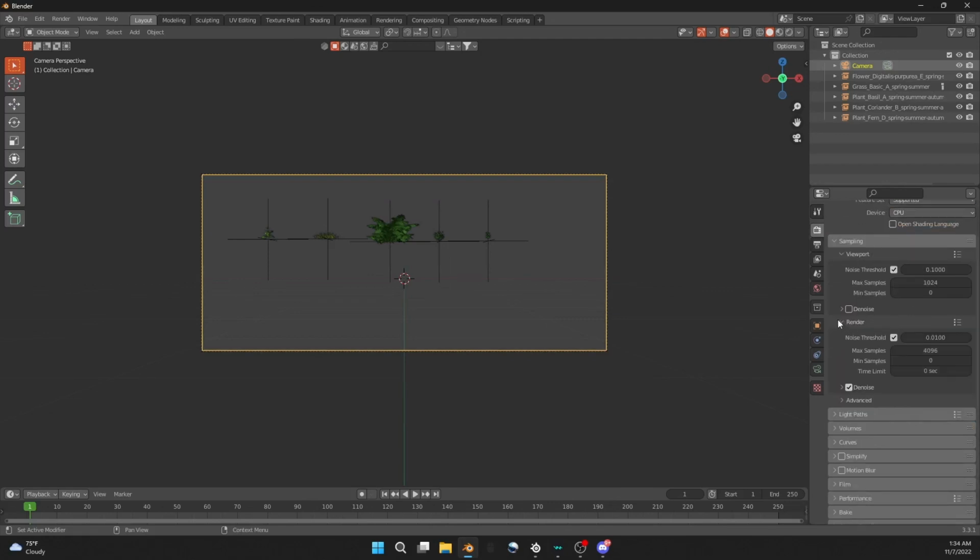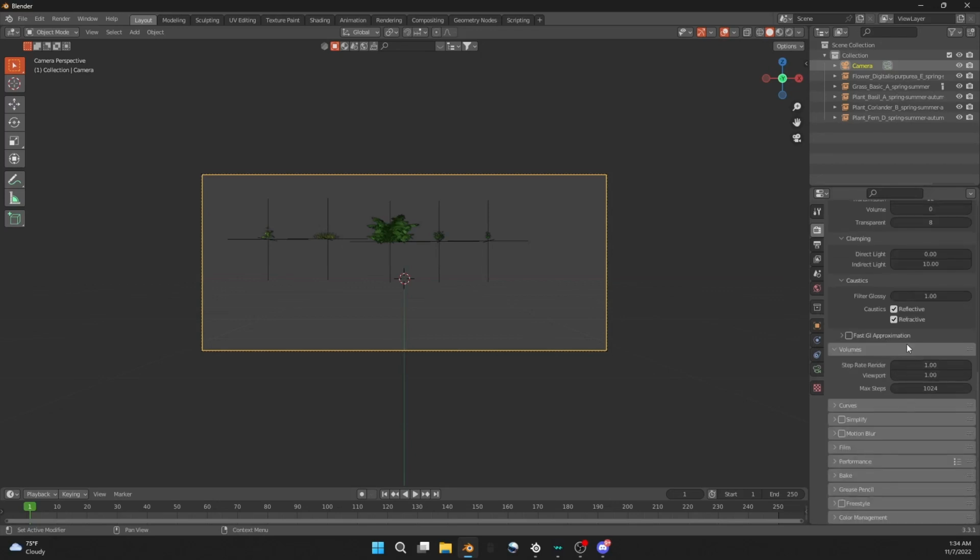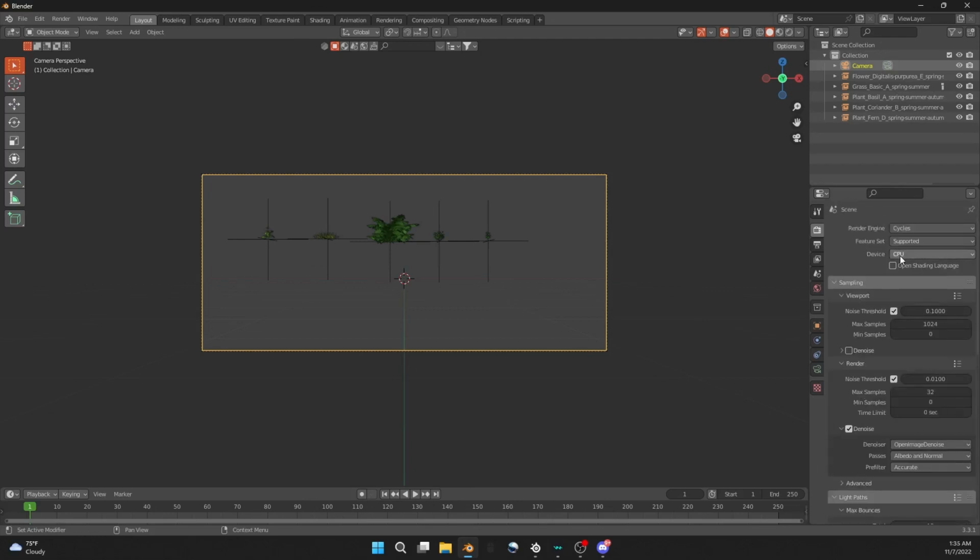On the render, we're going to set this to about 32 for the max samples. The noise threshold, we'll leave right here for now. And these are my settings for the denoise. You can just copy that. Then the light paths, I'm going to keep them default at 12, and you can copy all my settings here, for the volume as well. All this other stuff doesn't matter right now. You can change the CPU or GPU depending on what you have. I might keep that CPU.